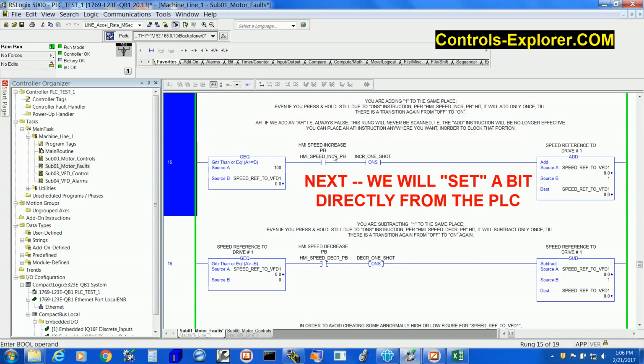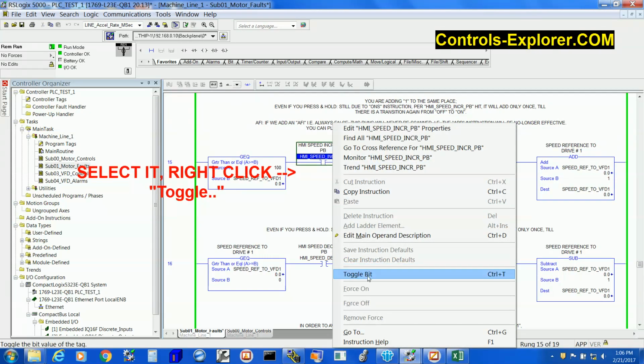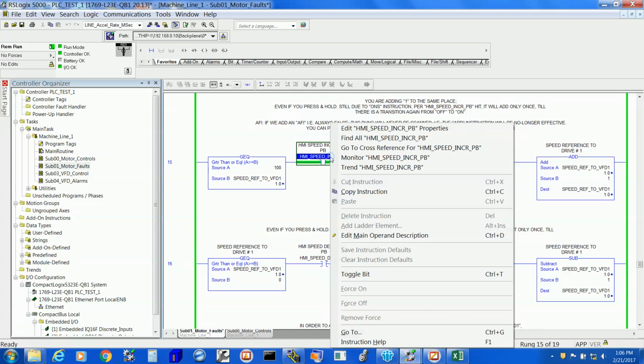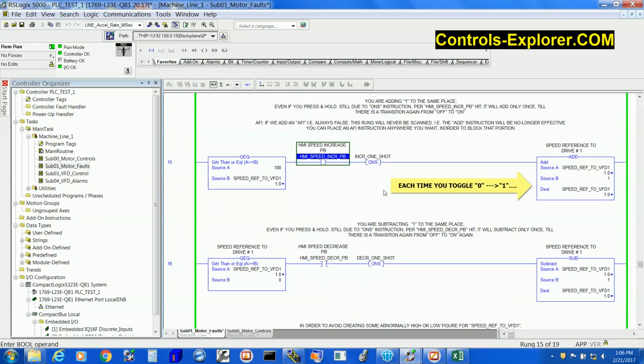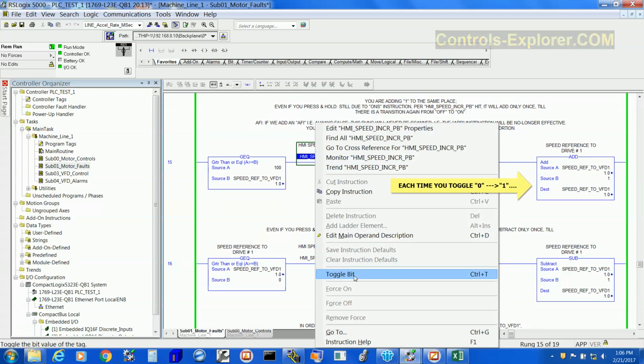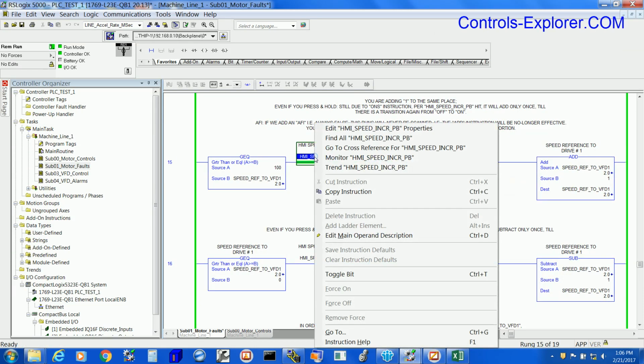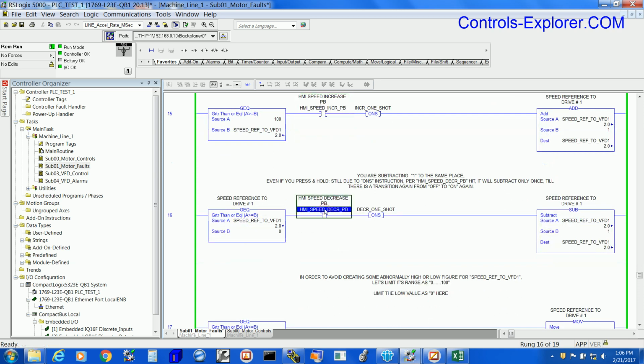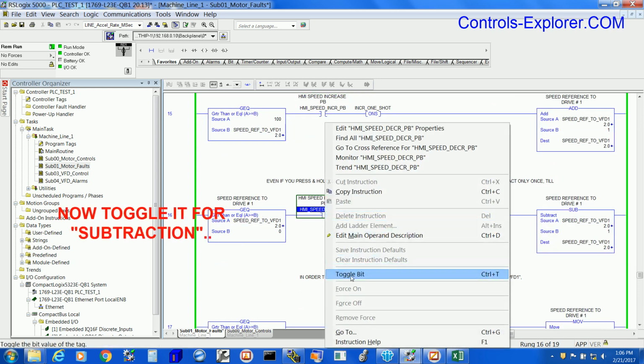Next, how do you set a bit? Toggle it. Select the instruction, right click and toggle the bit right over here. What it means is it goes from 0 to 1 or 1 to 0, vice versa. So this is one of the easiest ways of toggling a binary bit, 0 to 1 or 1 to 0.